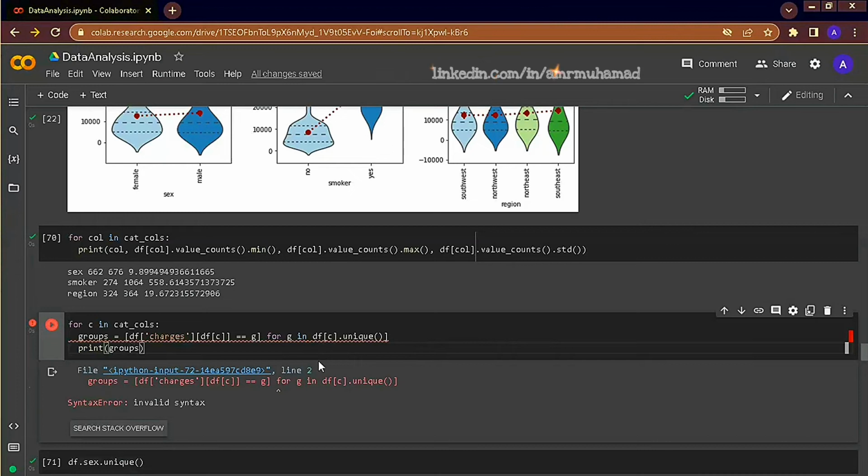Okay, I'm not sure why there is a red. Okay, what is your problem here? df charges, df. Okay, what is this?